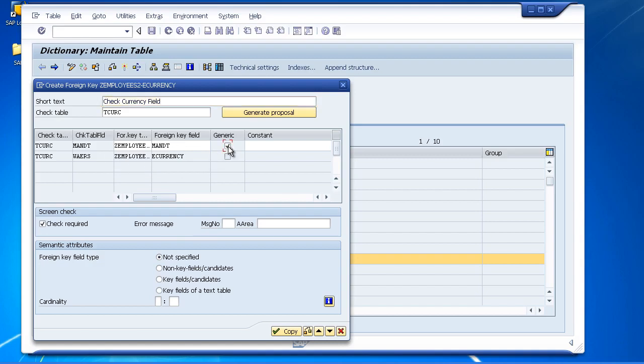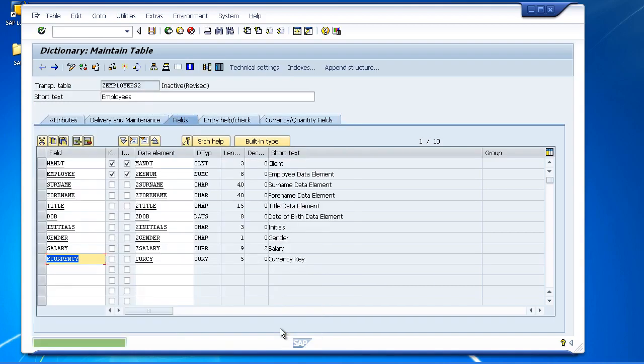So all we're going to do is click this generic option, and we can wipe out these just for clarity. So then this foreign key will just use our currency field matching the WAERS field in the TCURC table. All we need to do is click on copy, and now our foreign key has been created. So let's activate our table, and let's go and have a look at the data.